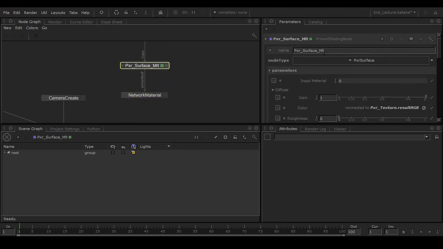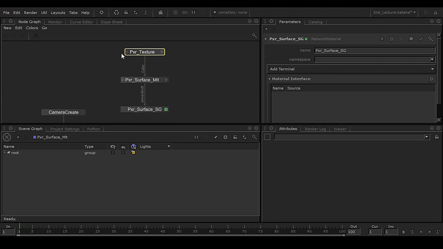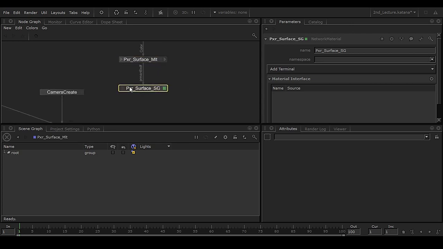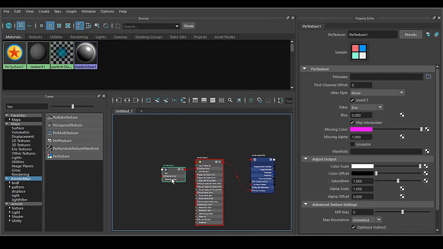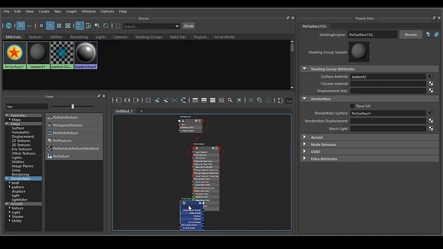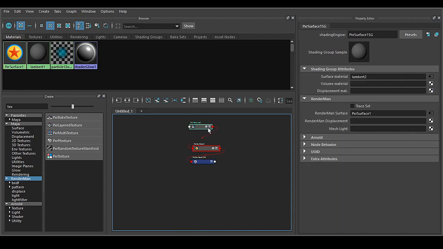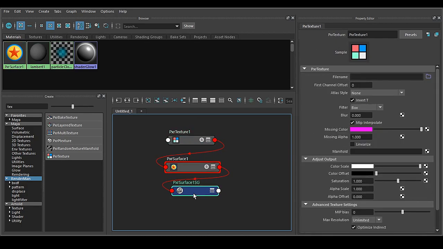You can see that I can copy this to understand in a proper way. So you can have the SG. So this is PxrTexture, PxrSurface material, and PxrSurface. Exactly if I have this like this, and if I have 1 1 1, exactly the same thing is happening there. There is no difference in it.